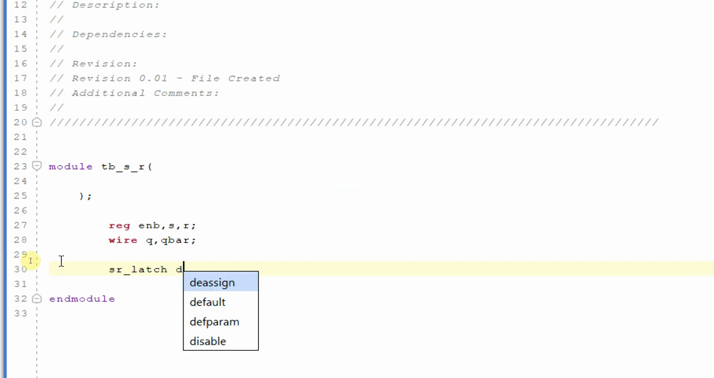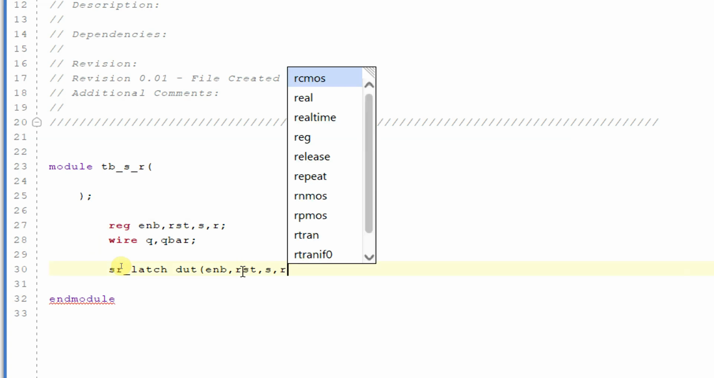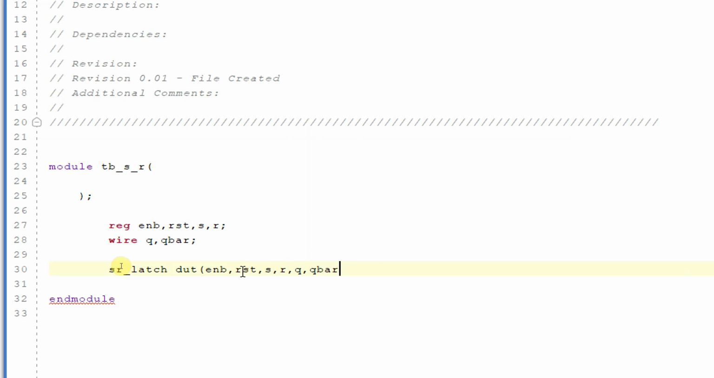SR latch, and then design name is, let's say, DOT. Enable, and I think we have forgotten reset. Enable, reset, S and R. Enable, reset, S and R, and Q bar. These are our inputs and outputs which I am going to instantiate.